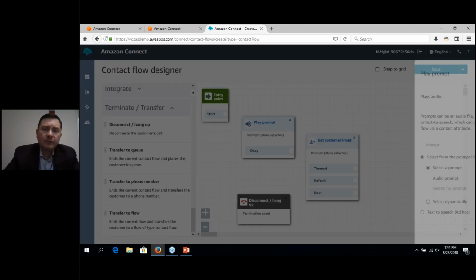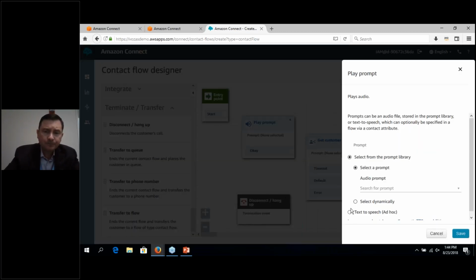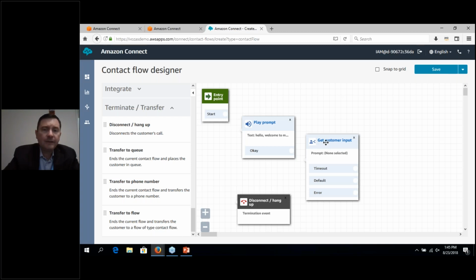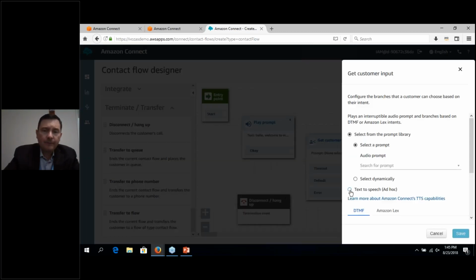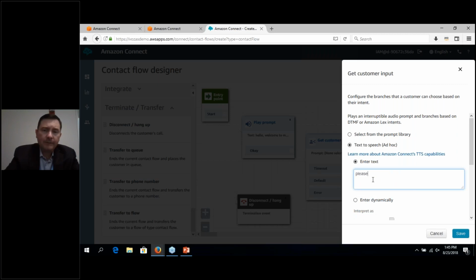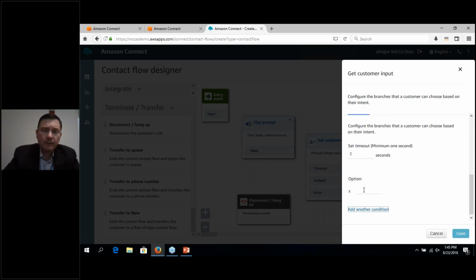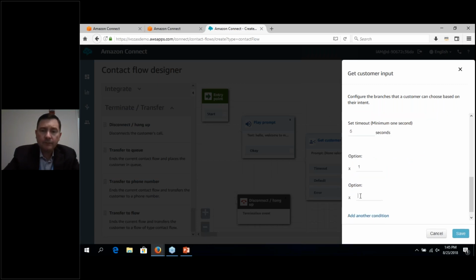So in our play prompts, you can either use pre-recorded WAV files, or we bring our text-to-speech technology into the tool here, and you can just say, hello, welcome to my prompt. I'll save that real quick. And then over here, you can do things like, please press 1 or 2. And then these would create additional flows down below. One thing I'll note is you just add your conditions. So, I have a 1 here, and a 2.